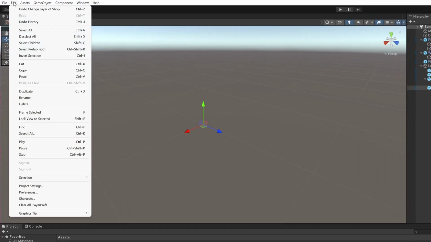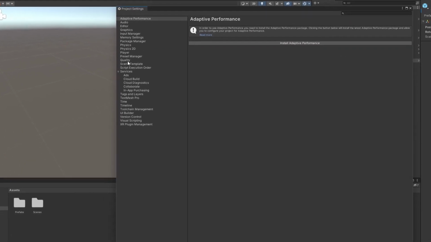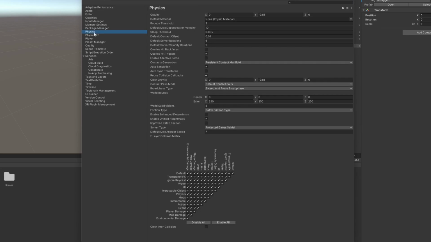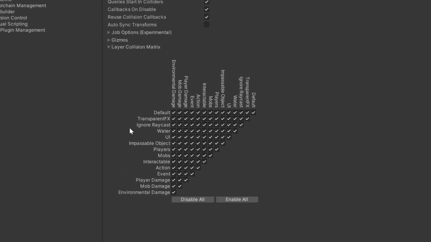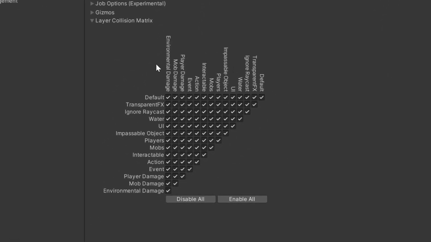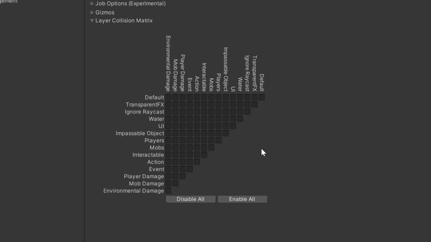After you set up all your game objects, come the fun bit. It's pure magic, honestly. Go to Edit, Project Settings, Physics or Physics 2D, depending on if you are making a 2D or 3D game. Here you can find the mighty layer collision matrix. As a default, everything is affecting everything, which is not what we want. You could disable all and only tick the ones that you need.